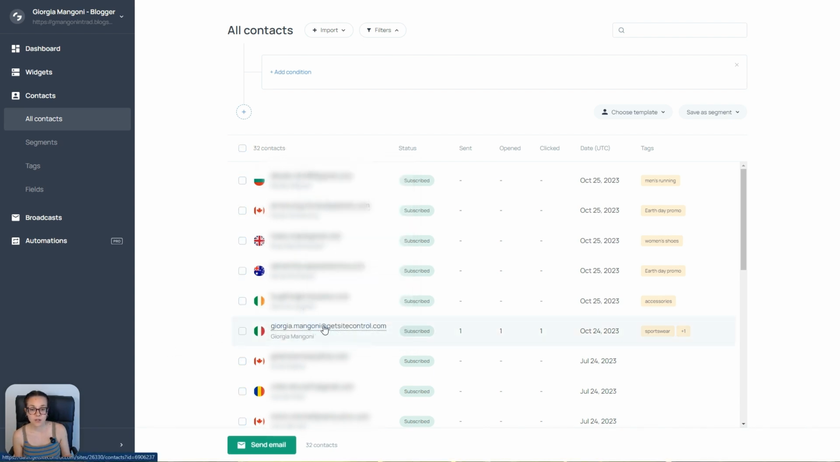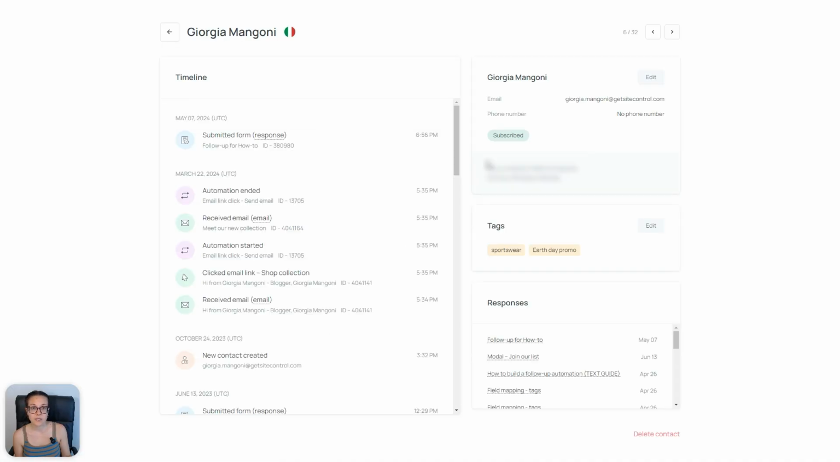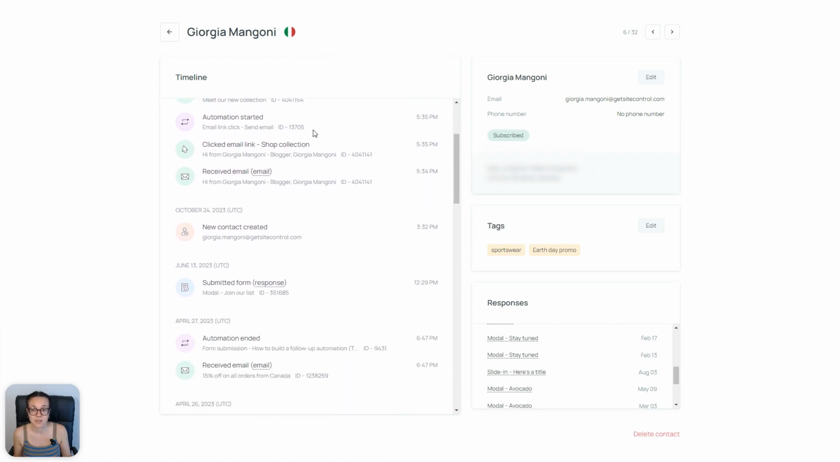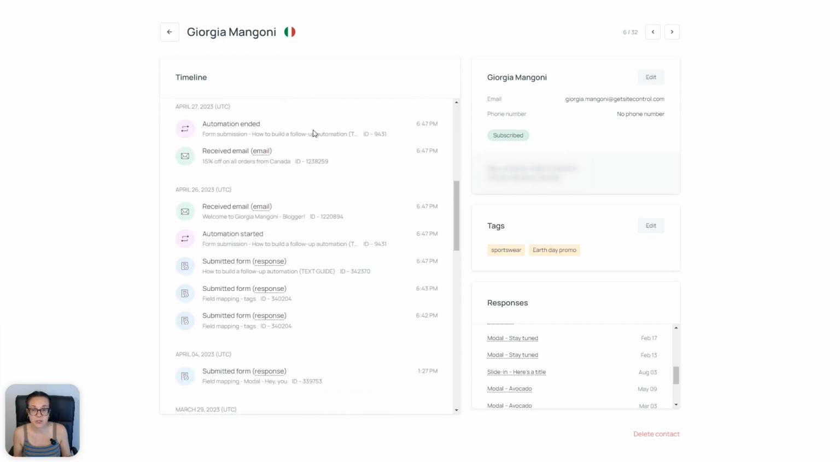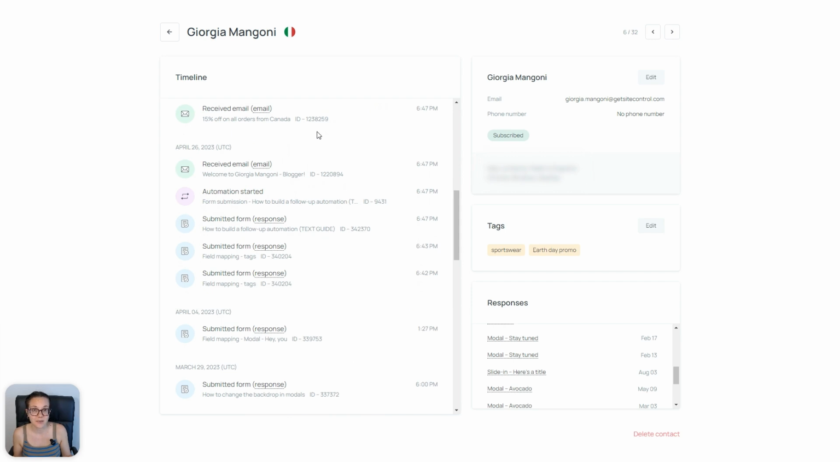If you click on a contact, you can see its card. Here you're going to find all the information that you have about this contact, the tags they have assigned, and the responses to your forms. And on this other side, you have the interaction history from the moment they joined your list to every interaction that happened afterwards, interactions with your emails, your widgets, all of that is here.